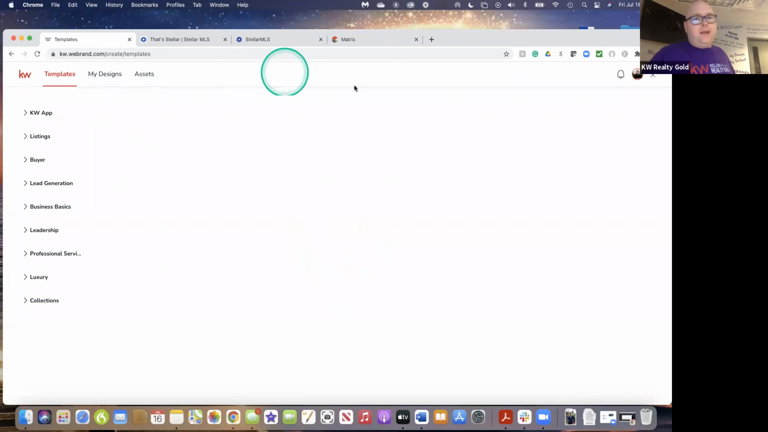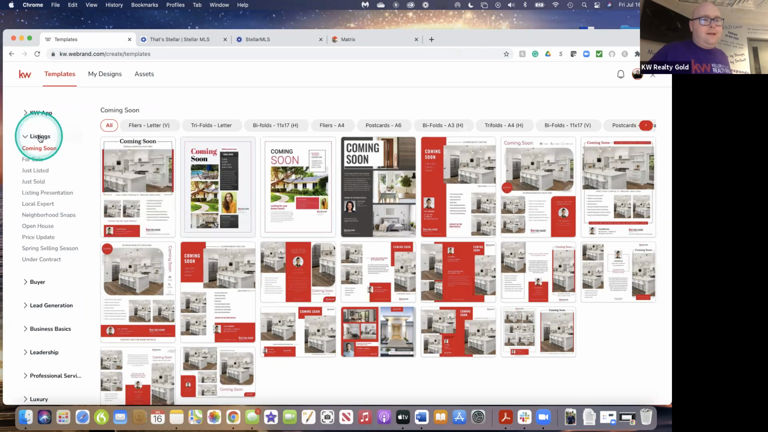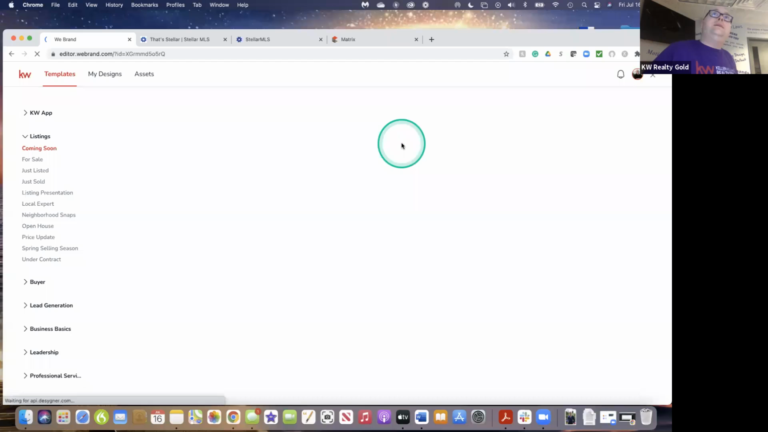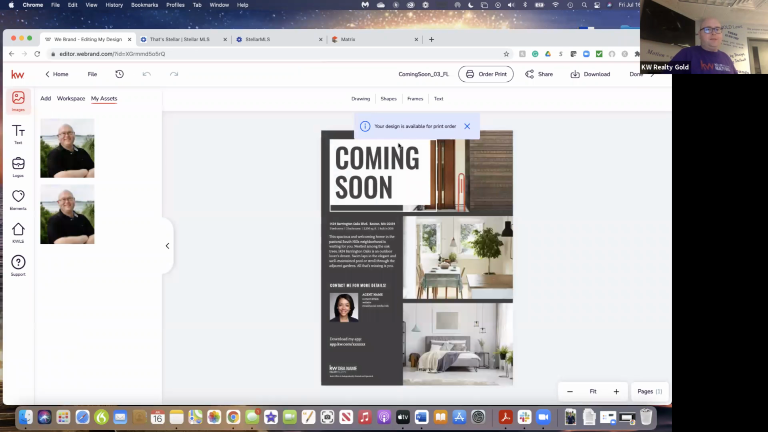Or if you're doing it directly from command, you'll click create new design, and then you'll click print. It'll be brought here. I'm going to do listings coming soon again. This time I'm going to do the one that says coming soon. It has a dark background. I kind of like it. You did flyers? Yep, yeah, so it was the flyer. I got you. I see it too. Okay.